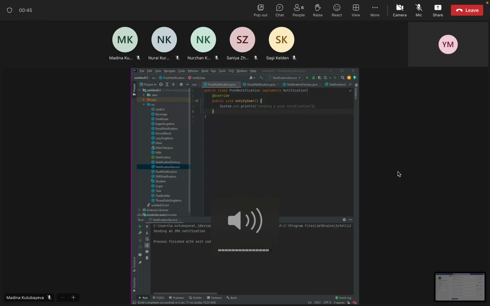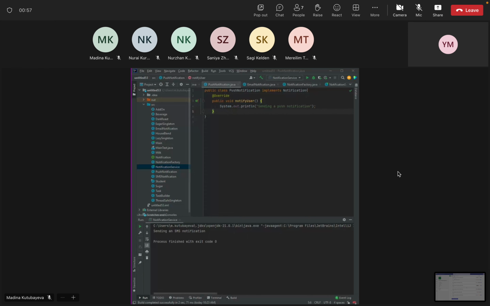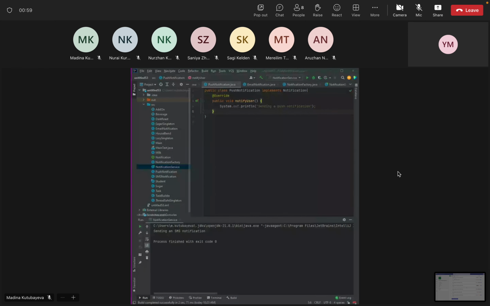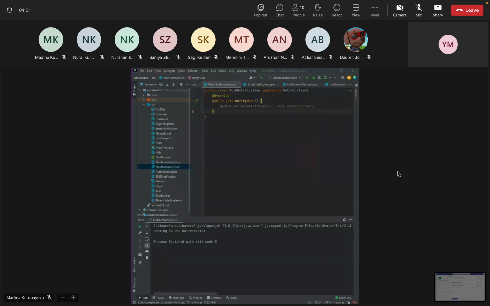Firstly, it's creational, structural, and behavioral. But in our lesson in object-oriented programming, we just need to talk about only 3 design patterns that you need to include into your project, depending on how many members you have in the group.